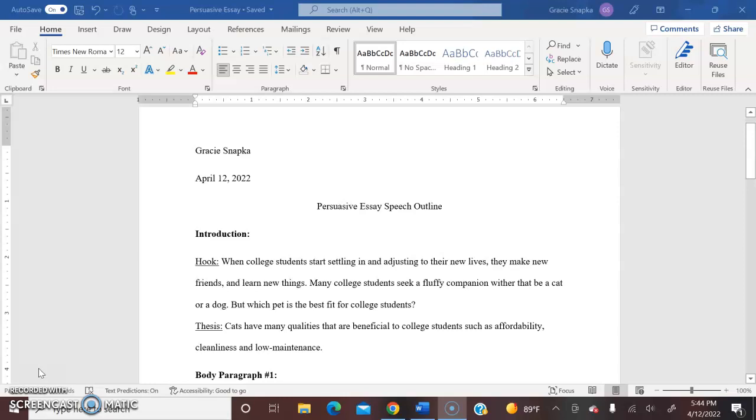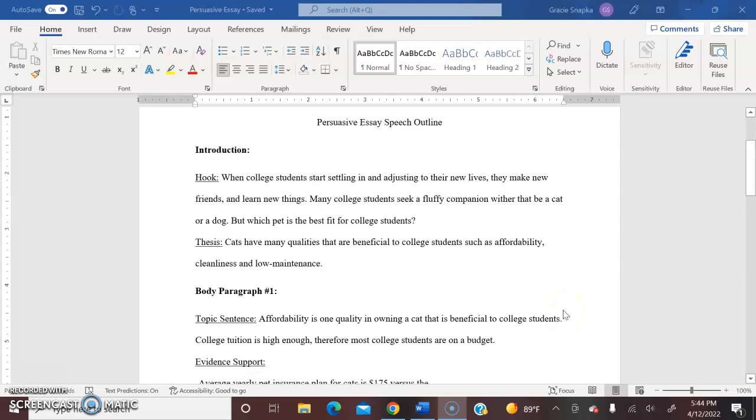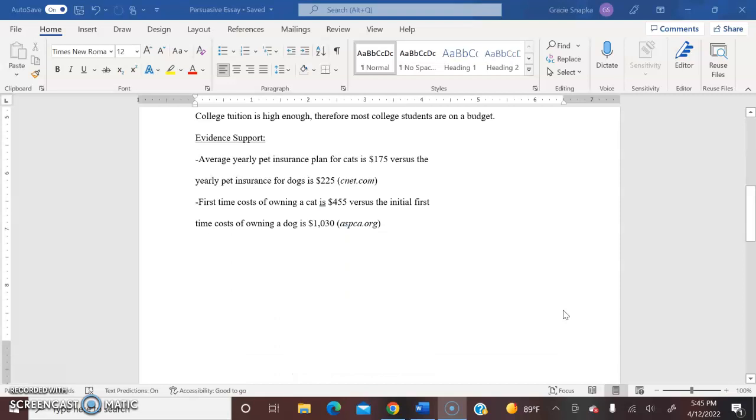So let's begin. As you can see on my screen, I have my persuasive essay speech outline that talks about the benefits of college students owning a cat. I have my introduction with my hook and thesis statement. My thesis statement states that cats have many qualities that are beneficial to college students, such as affordability, cleanliness, and low maintenance. And as I go down, I can see my 3 body paragraphs, each with a topic sentence and evidentiary support.